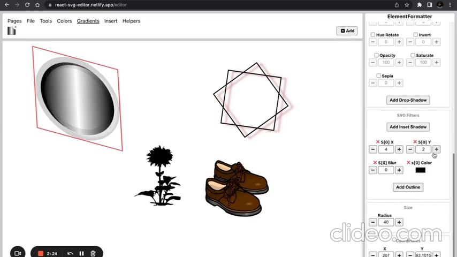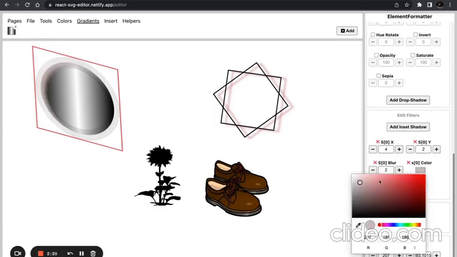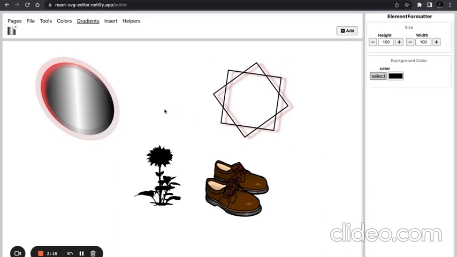Yeah, this is inset shadow. It creates a shadow, but the direction is towards the inside of the shape.